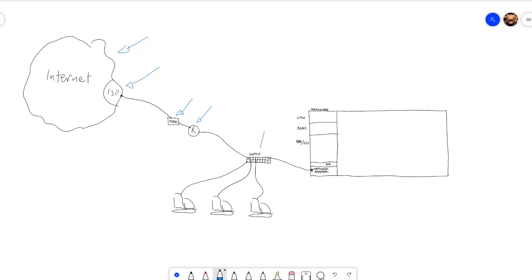Connected to our router, we would normally have a switch, and what you can see here is connected to my switch I have multiple computer desktops. What I have over here is just another desktop, but what I've done with this particular desktop is I've expanded it somewhat so that we can see we have hardware on the left hand side, and this area here would be my monitor or what's on my display.